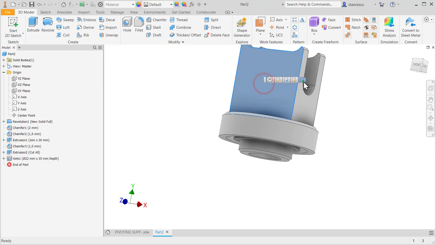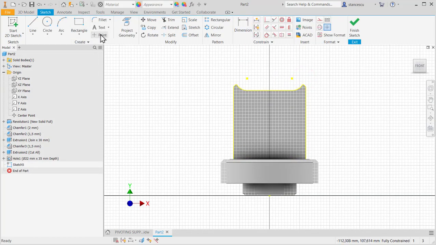Other two are placed on this face, so we place two points connected by a line. The line is constructive and horizontal. Vertical, this with this.